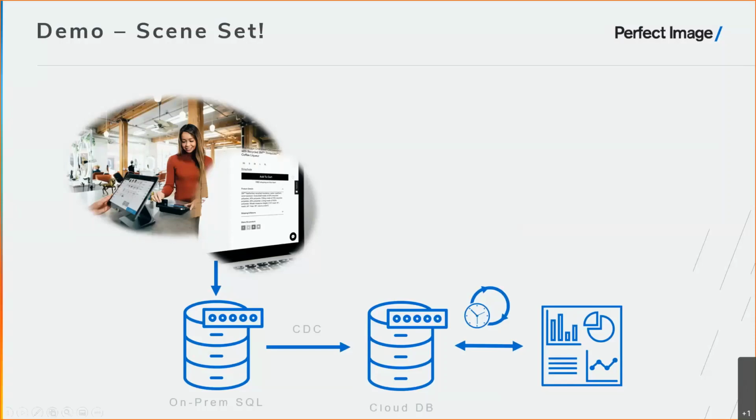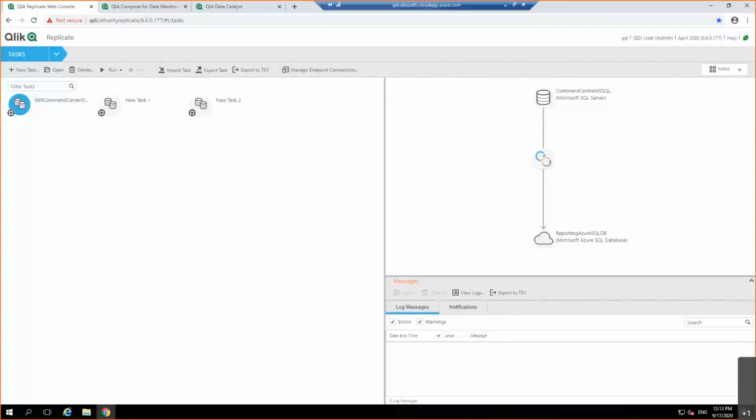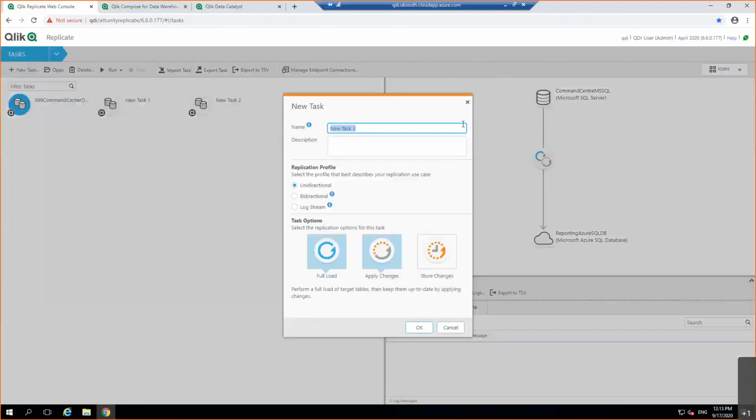So let me open up my QDI platform. This is where we can start to set up new workloads and see the data processing and copying across in real time. So I'm going to go ahead and create a new task. I'm going to give this task a name, and I'm going to call this real-time data copy.